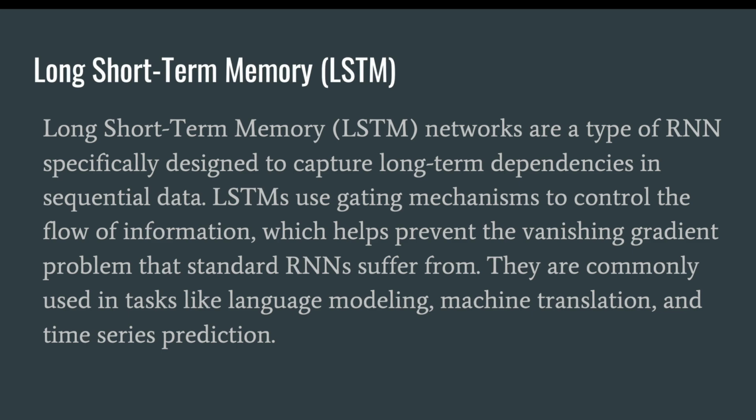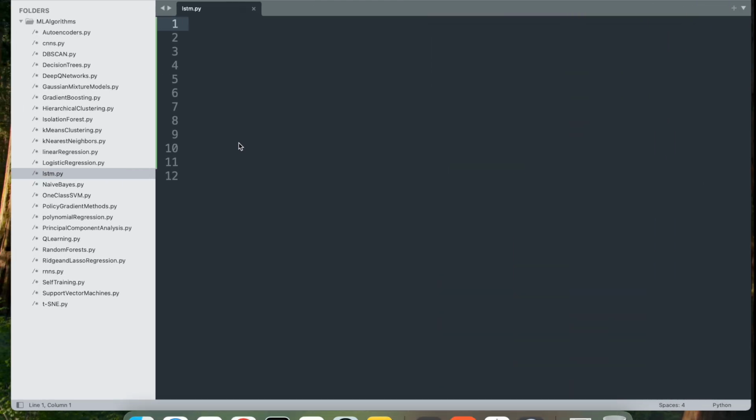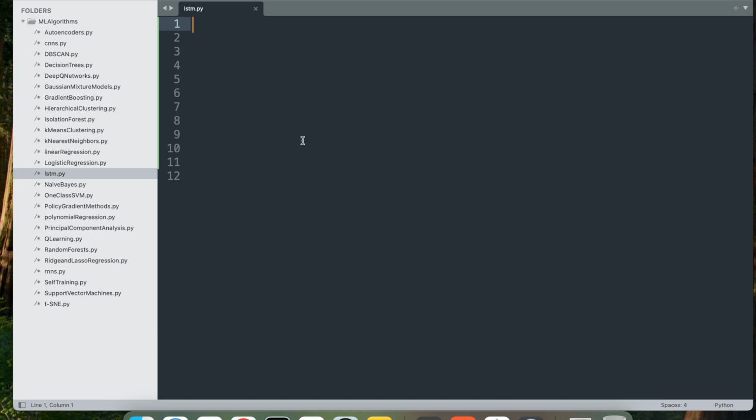We did implement RNN in the previous video. In this one, we are going to do LSTM, which is almost similar to that code, but I'll still go through each and every line in Python implementing LSTM. So let's go ahead and write that code. I have already created a file called lstm.py. I'm going to start with importing the libraries.